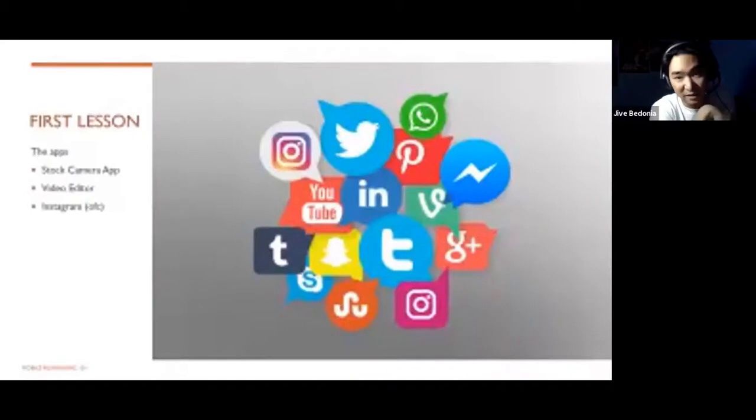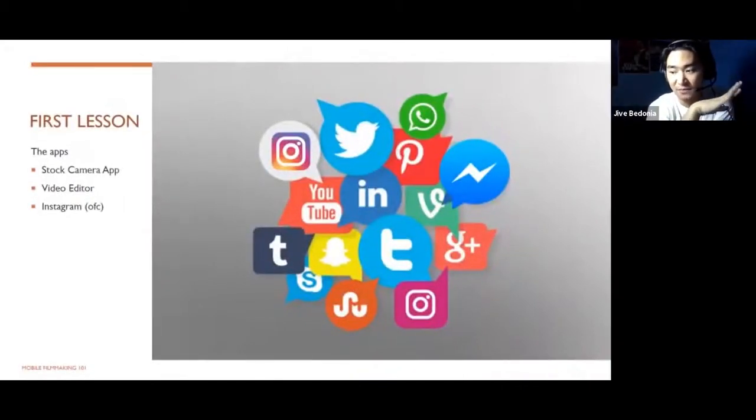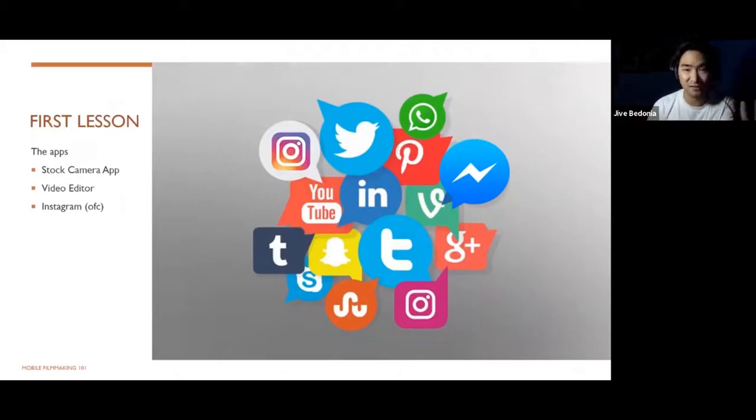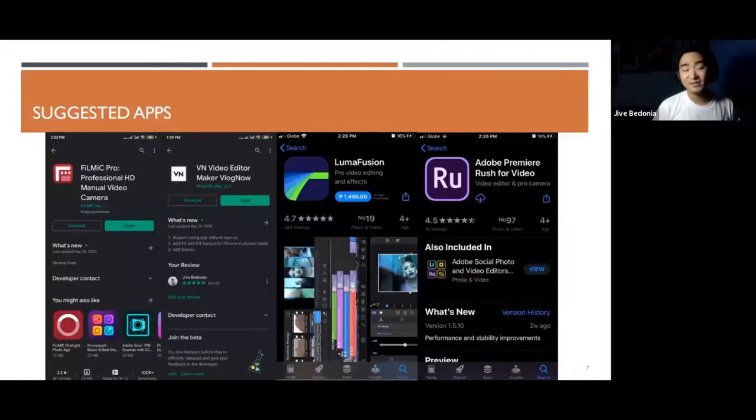First of all, I use the stock camera app. If you guys are looking for free, if you don't want to buy any of those nice apps. And then the next app I'll be using is the video editor, and of course Instagram, where else are you gonna post the stories? So the suggested apps I use, Filmic Pro for all my phone stuff, but for today's tutorial, I'll just be talking about the stock camera because free.